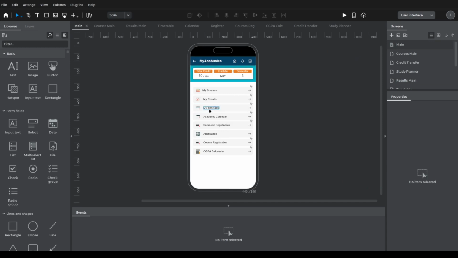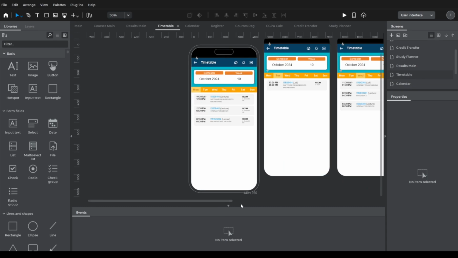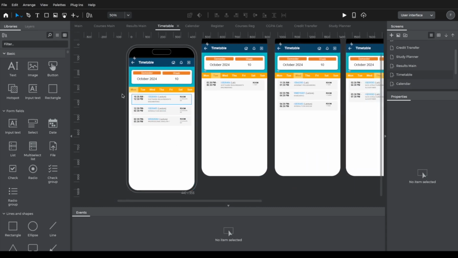For the next one, the timetable, here we can see all of our classes. Let's say that we have class on Monday, so we just click on Monday, and we can see our classes here. It will show the classes, and we can also see whether it's an online or physical class. For Monday, at 10:30 a.m. we have a Software Requirement Engineering class, and it's an online class.